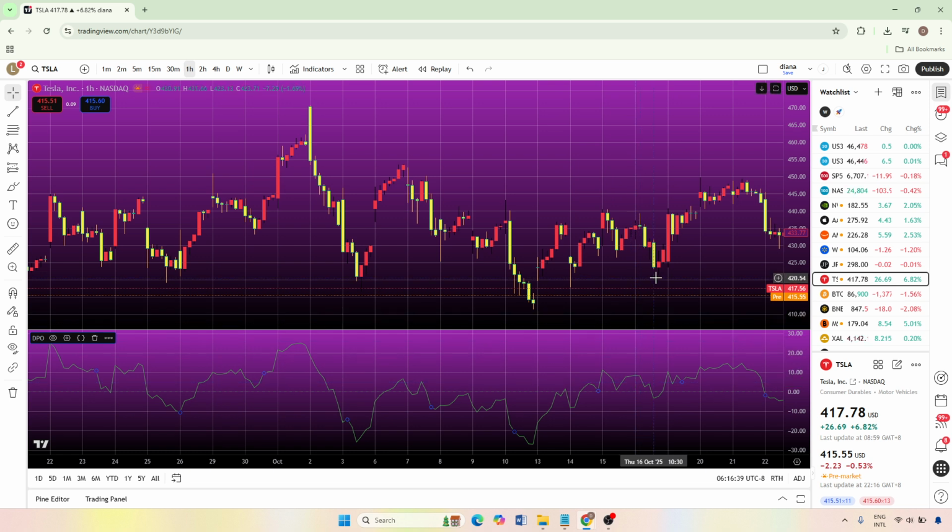That's all you need to do to add the Detrended Price Oscillator on TradingView Pro. Follow these steps, experiment with the settings, and incorporate it into your analysis to better understand price cycles on your favorite markets.